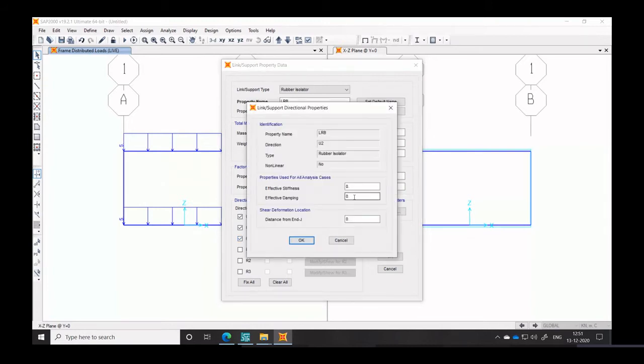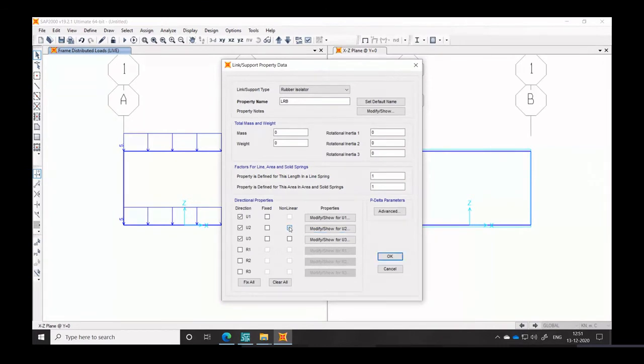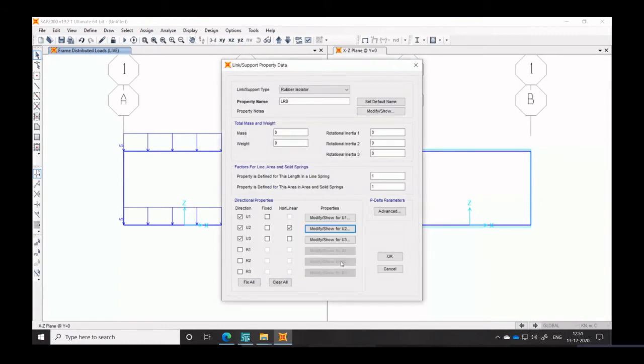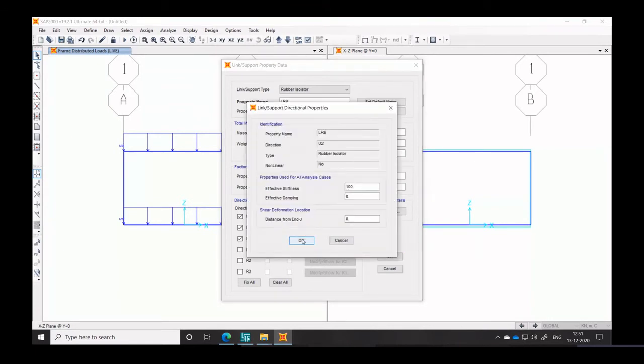So first let me start with some nominal value. Let me say the effective stiffness is 100 and I'm defining it as linear. Although the actual behavior is non-linear, let me assume linear for this modal analysis, because even if you consider non-linear behavior, modal analysis only takes the linear properties. So you'll have to define the linear stiffness, so I'm defining it as effective stiffness. If you wanted to define non-linear, then you just check this one and this window will change. Can you see here? Now you'll have to define stiffness, yield strength, and post-yield stiffness ratio, that alpha that we had discussed. We'll come back to that later in a detailed tutorial on this. So right now it is linear, 100 kilonewton per meter.